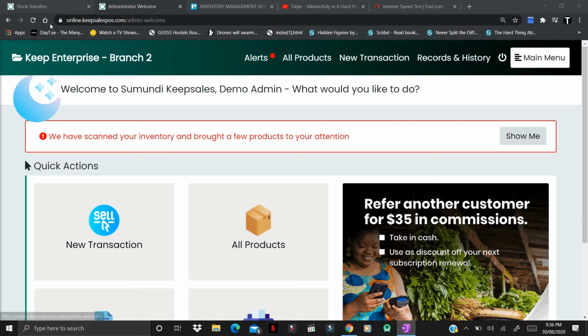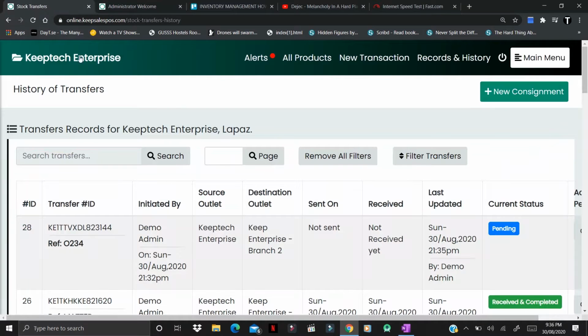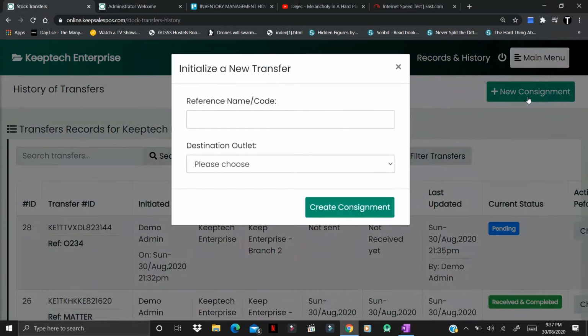So we go back to our stock transfer page. Now our first step is creating a consignment. A consignment is simply a batch of goods we are going to send over to the next branch. To create a consignment on the stock transfer page, we will see a new consignment button at the top right corner. We click on new consignment and this pop-up appears.